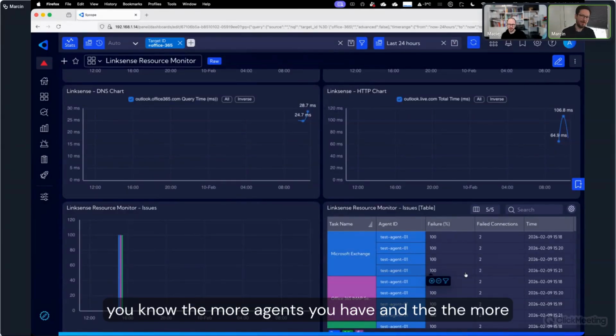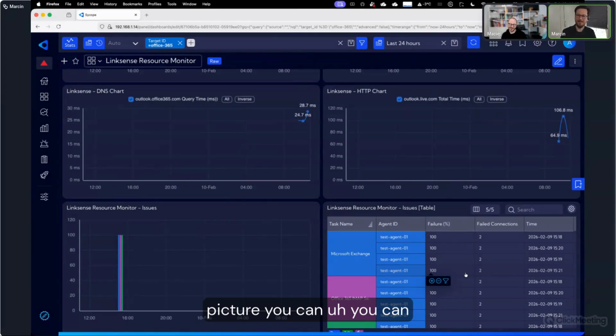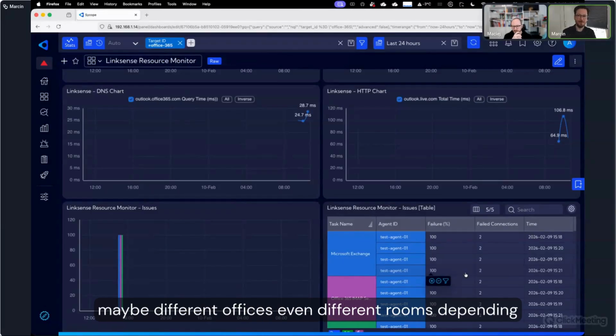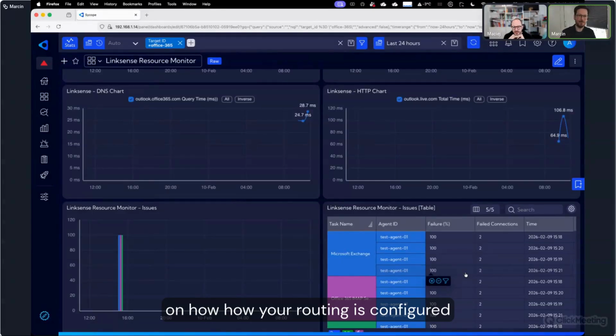And the more agents you have, the more picture you can create in Sycope. So if you have, for example, 10, 20 agents in different locations, maybe different offices, even different rooms, depending on how your routing is configured, that can be also beneficial.